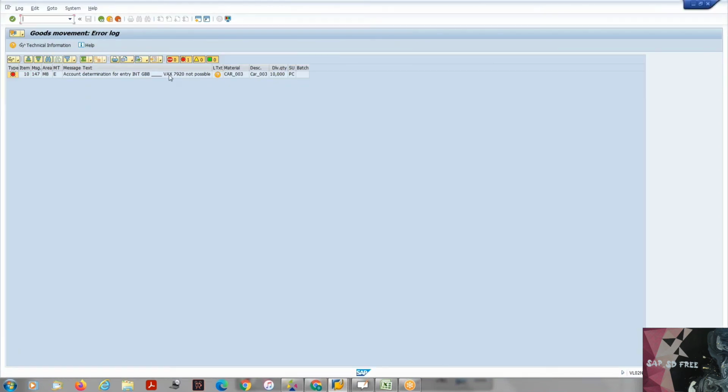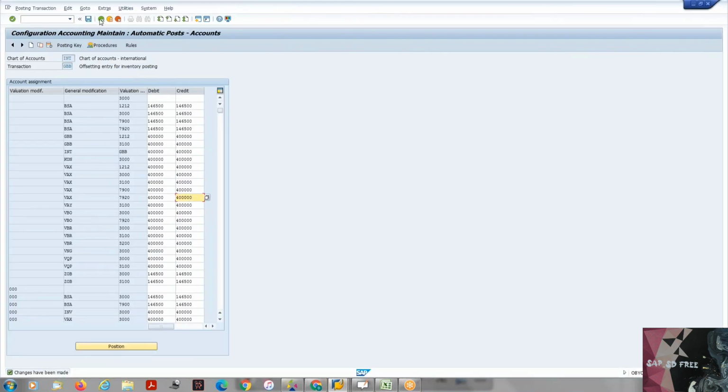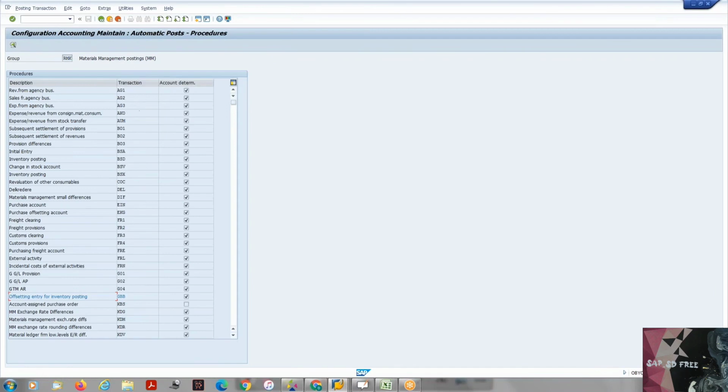Now it is VAX, tomorrow it can be any other thing. Whenever you're posting, it can be GBB, it can be BSX, it can be BSA, anything that you get an error for. Sometimes when you're posting the stock, you'll get an error saying that BSA does not exist, because that's the initial entry of the stock. So for everything, you have to remember OBYC as a transaction code. Again, this is part of the MM and FI integration. But because we don't have MM and FI consultants here, we are solving it on our own.